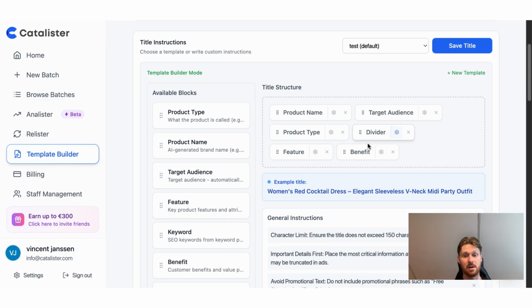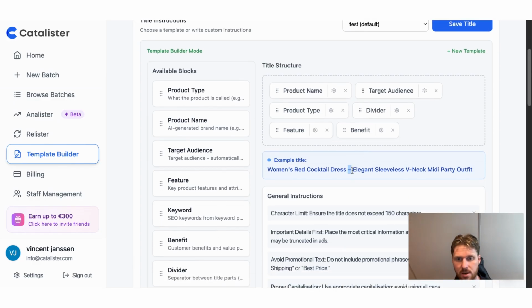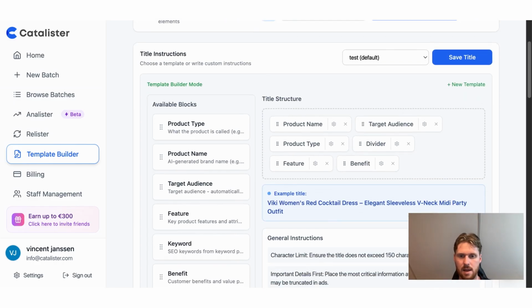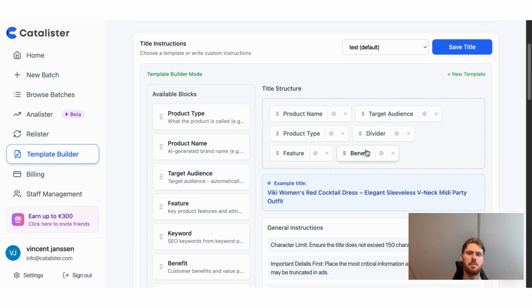Here we have a divider. That means, for example, this part in here, product type would be the cocktail dress, target audience would be the women's part. I don't think I gave a name now. Then we have the feature, and then the benefit. And you can obviously describe what you want this to be.